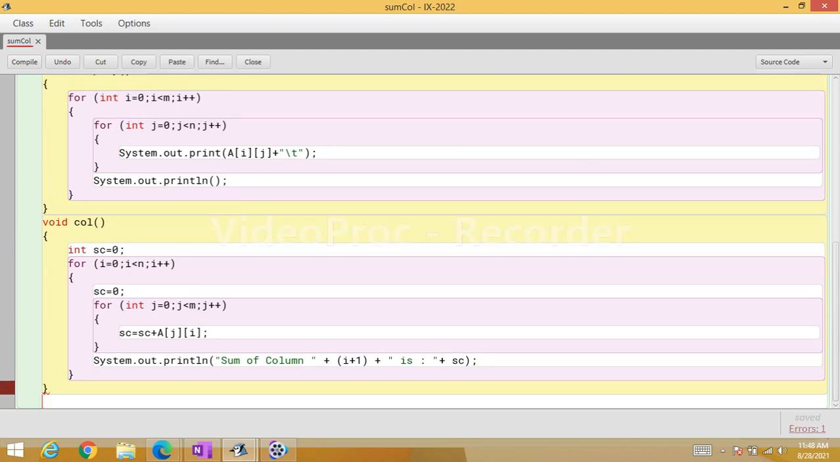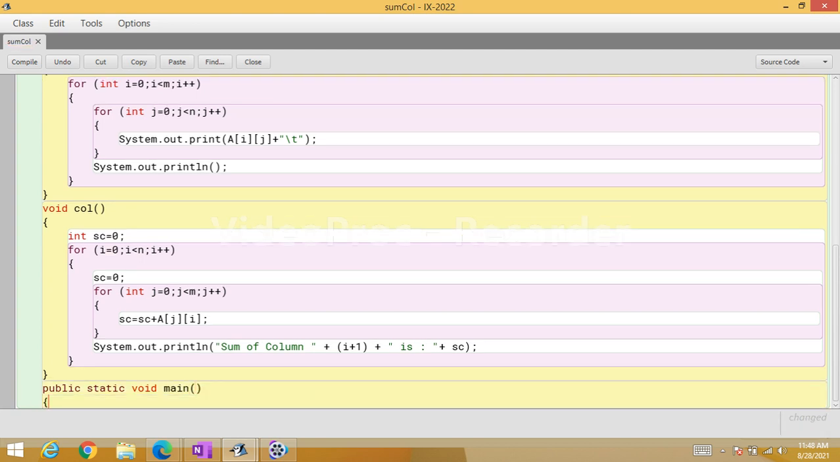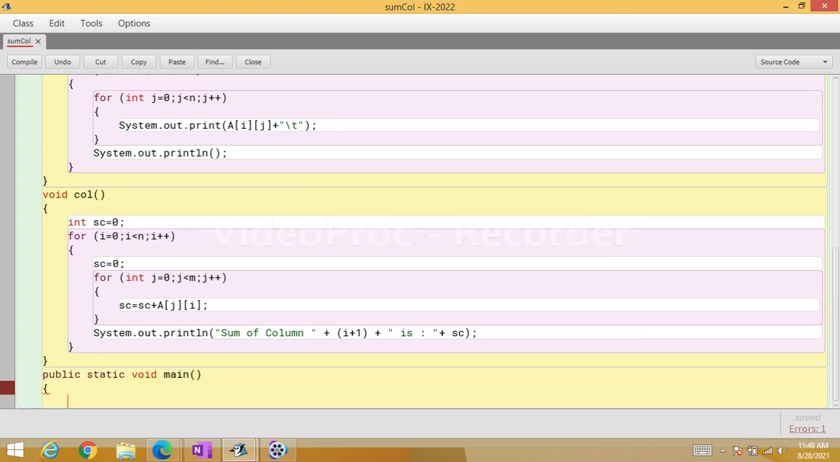Now after all the functions have been created, you will be creating the main function. That means you will be writing public static void main. Now in the main function, what is the first task that you are supposed to do? You have to create the object of the class. What is the name of the class? Sumcol. You have to create the object by any name. Let's say ob = new Sumcol.